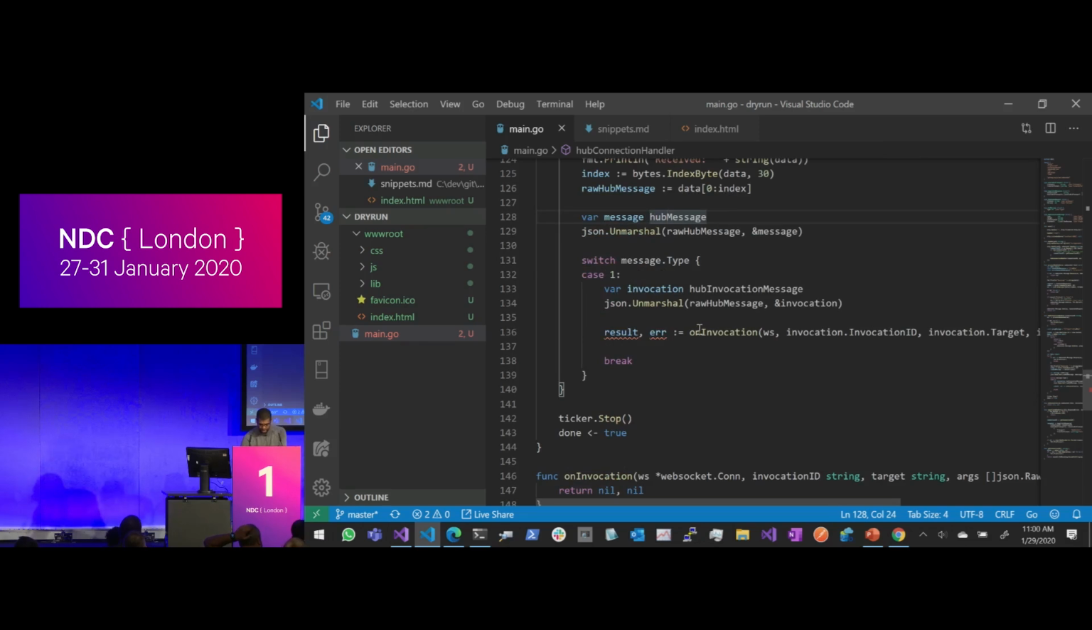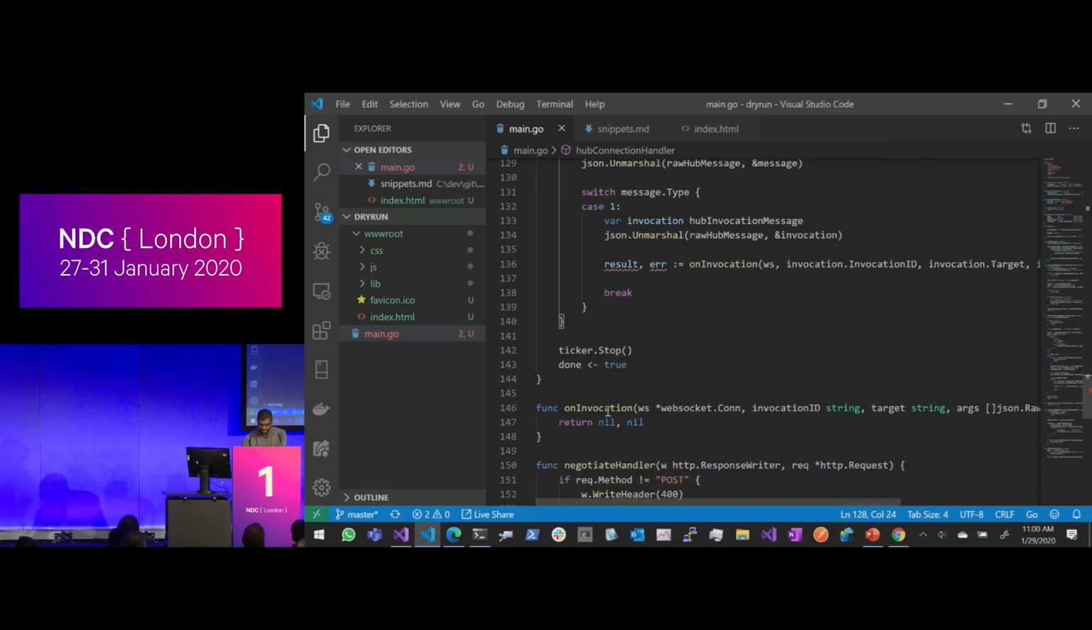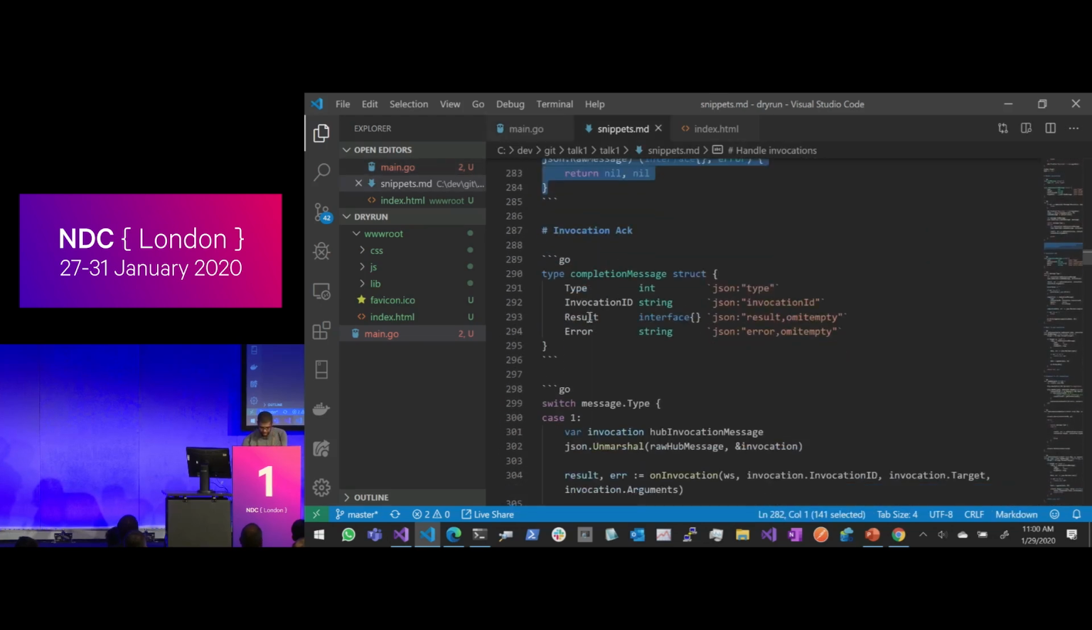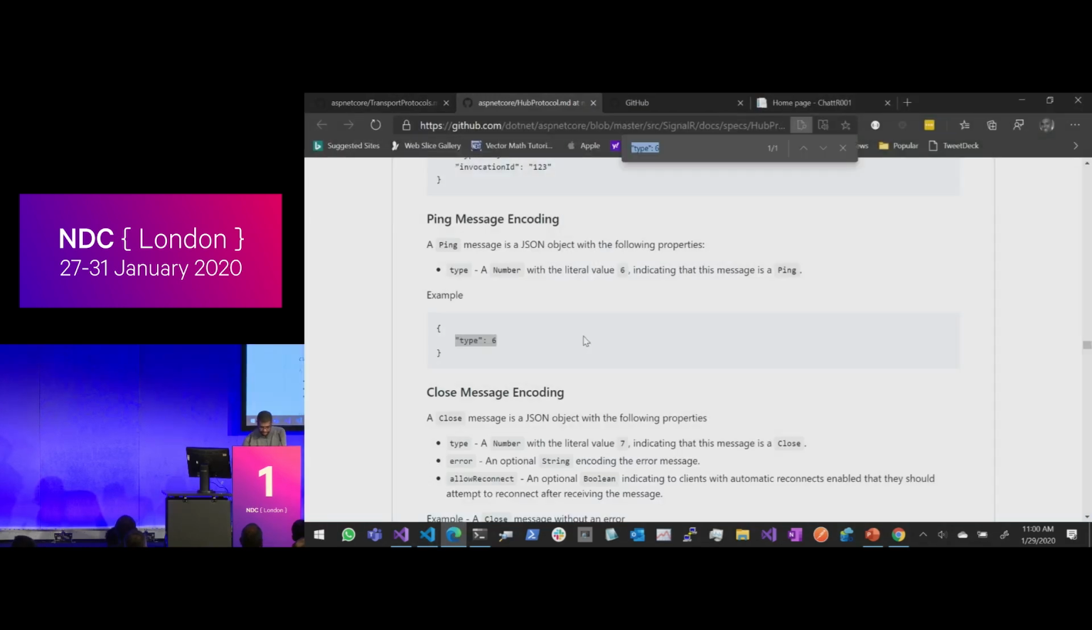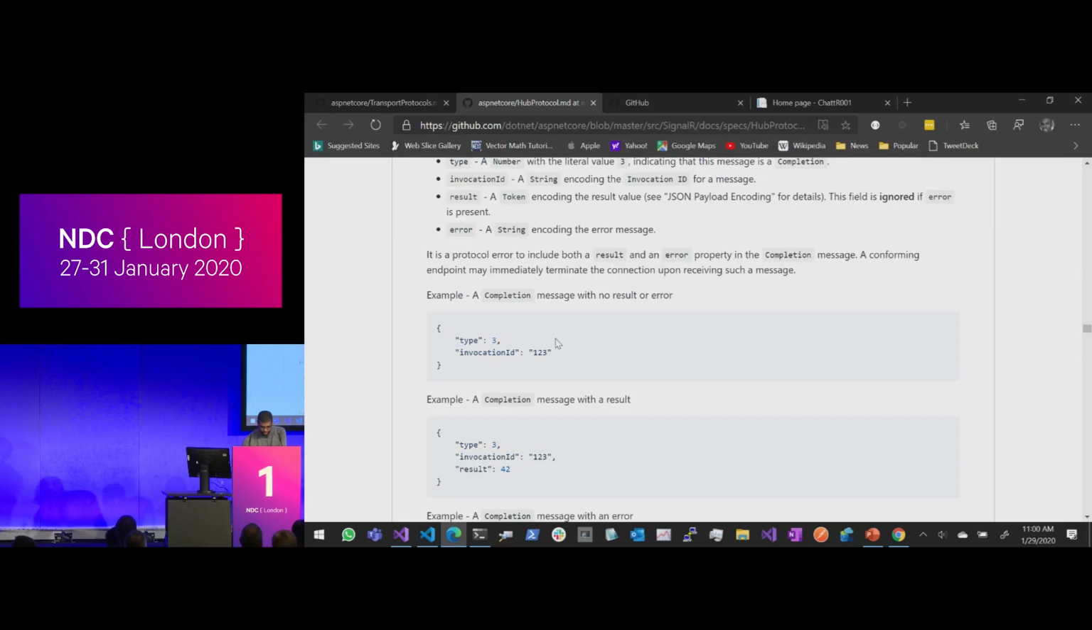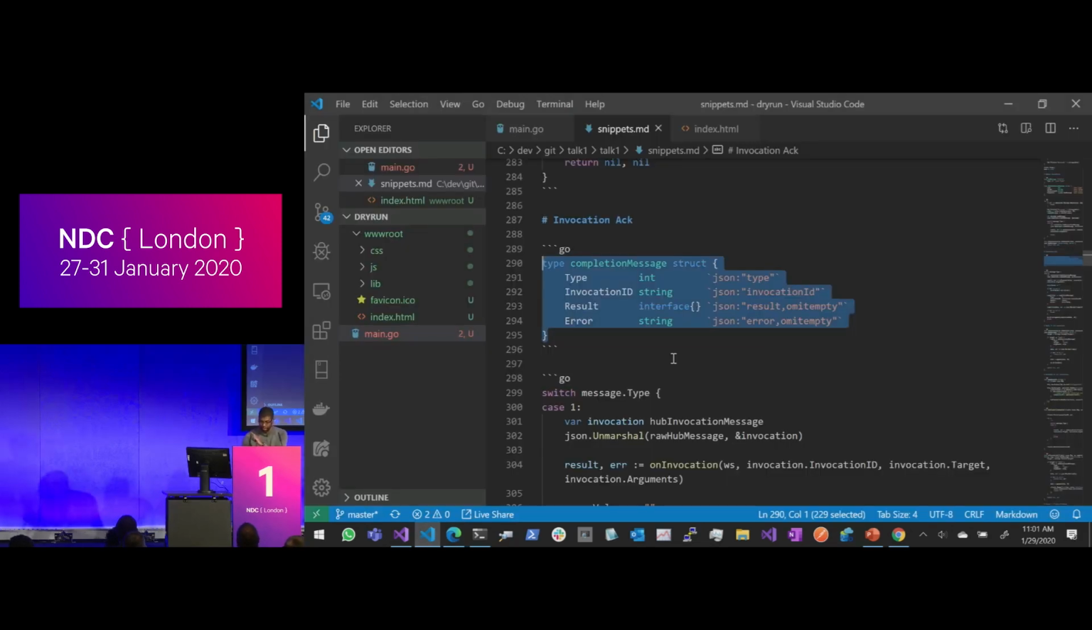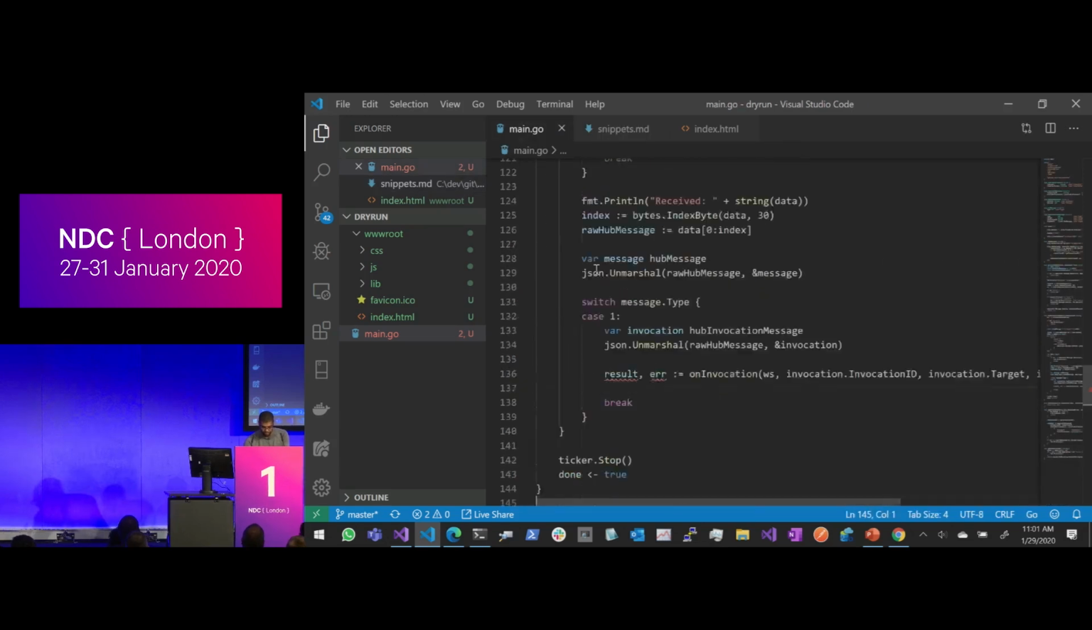Get the invocation, and we call it an on-invocation method. It does nothing right now. Right? And to make it do something very basic, we should actually respond with a completion response. And the completion response is in the spec, and it's type 3. And it says, here's the type 3, which is a completion, and the invocation ID, which I'm completing. And it can have an error, or it can have a result. Okay. But it can't have both. This is the answer to my RPC call.